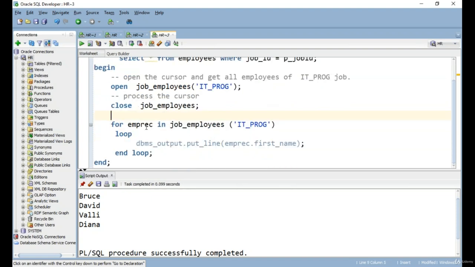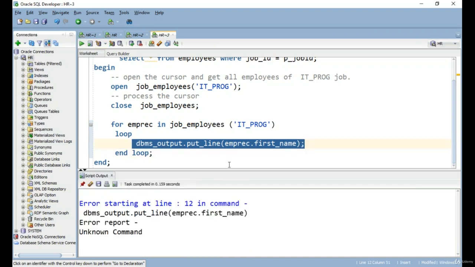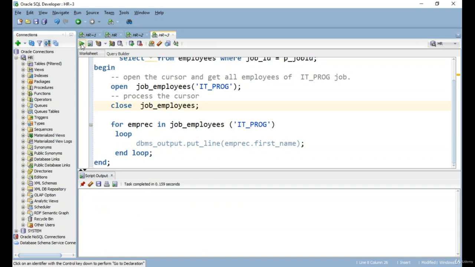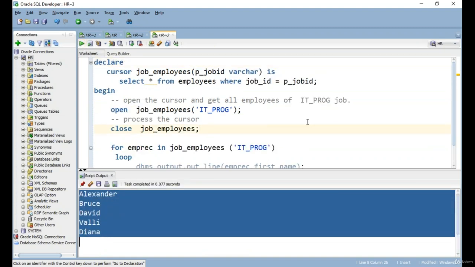And if I'm using cursor for loop, do this in this way. And whatever might be the case, you can process the data. So if I run this program, I'm going to get the employees from IT department. Well, I should not select a line. I should select the whole thing. So there you are. These are the IT programmers.